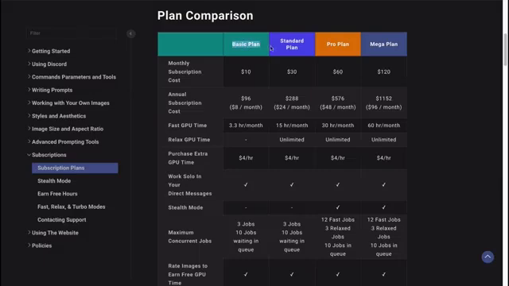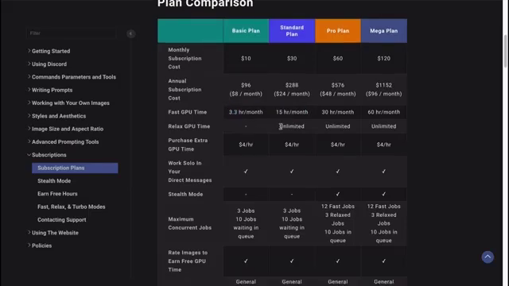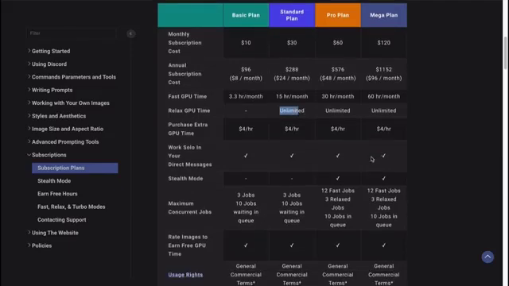And what's the difference? There is a huge difference between the basic plan and standard, and not that big between standard, pro, and mega, as for me. So I definitely recommend you try to use it for free, and after that, you can easily decide whether to buy a plan. But the most suitable, as for me, is standard, because we have 5 times more GPU time: 3.3 on basic and 15 on standard, then 30 on pro and 60 on mega. Also, we have unlimited relax GPU time, which is really cool.